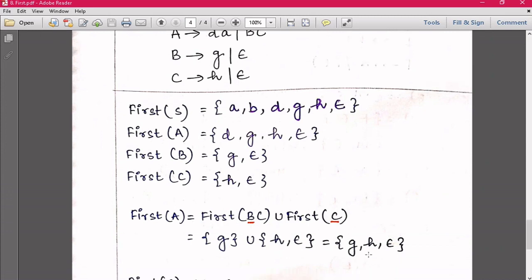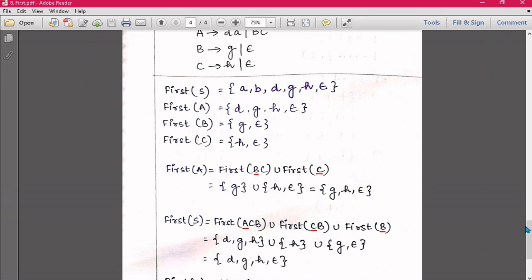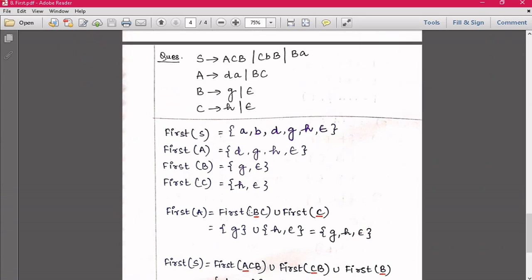First of A we have already calculated. As I've told you, I've given an explanation also to those students who have missed this. First of A is what? First of BC. In first of A, the first symbol you got from there is small d. But for first of BC, you will take only G and move to the next symbol, that is first of C, and from there you will get H and epsilon. So D, H, epsilon, and this small d also. Okay, from this expression, now calculating first of S.